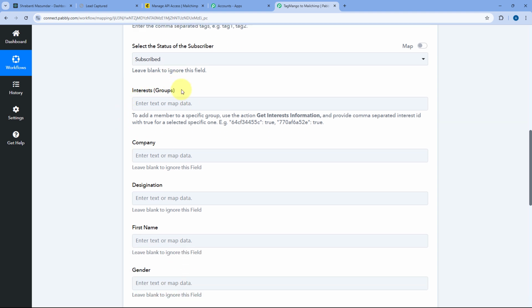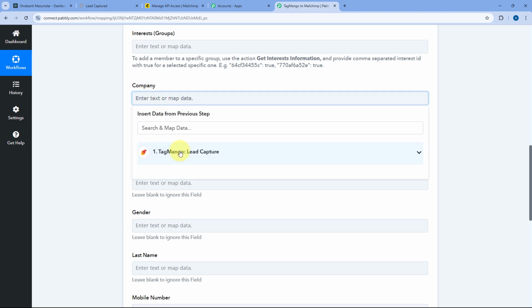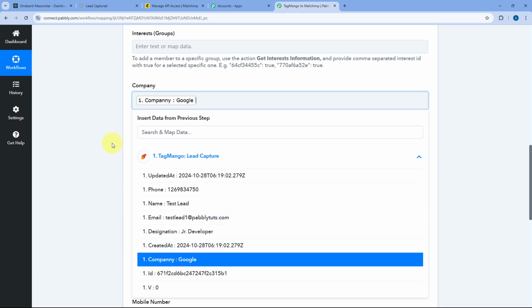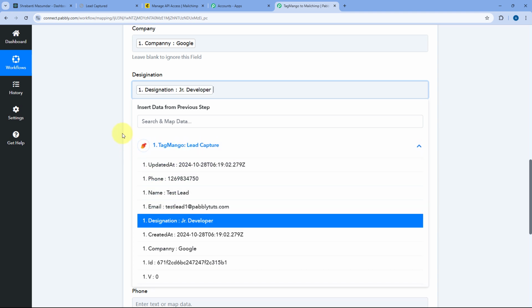Then it is asking us for the interest or group. So right now I haven't created any interest group or specific groups in Mailchimp. So we can just ignore this field for now as well. Then it is asking us for the company, and we have received the name of the company of the lead from TagMango. So from the drop down from TagMango responses, let's map the company name. Then we are going to map the designation as well.